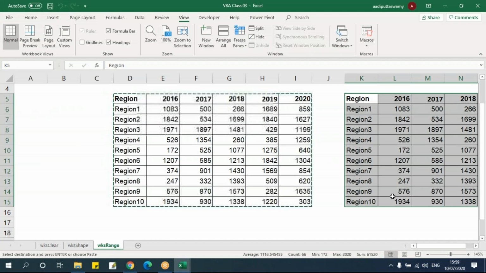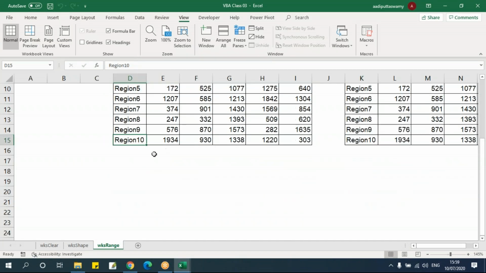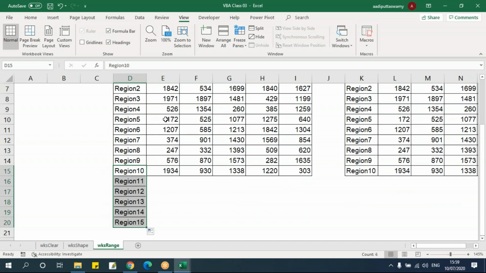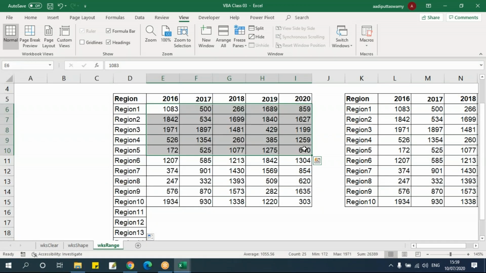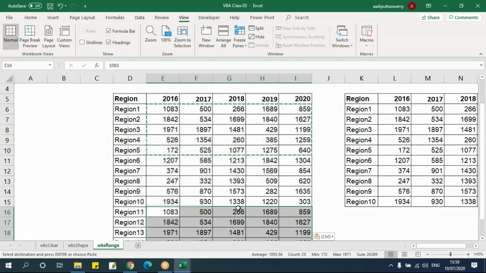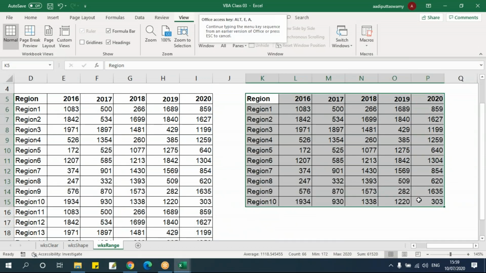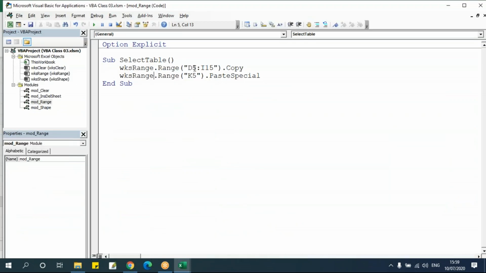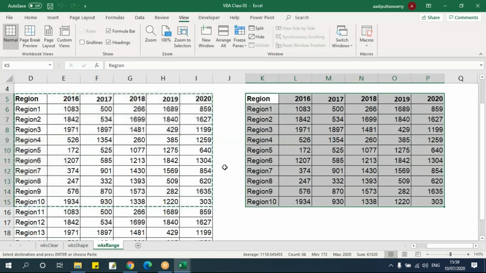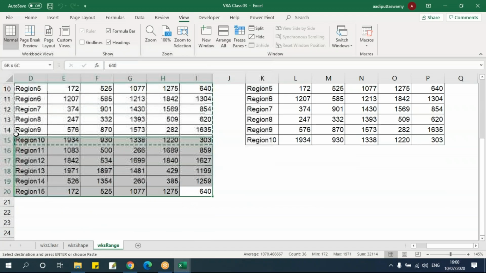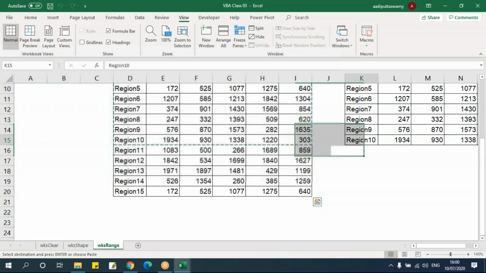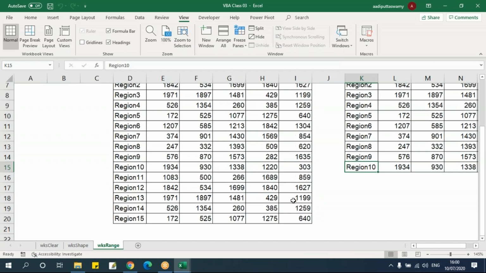I'm getting the result. But what if some more records get added here? Let's say 5 more records got added. Let me just copy the same thing and I'll paste it here. Now if I run this, it will still copy D5 to I15 only, see. But what I want is, I want this extra data which is getting added also should be pasted here.